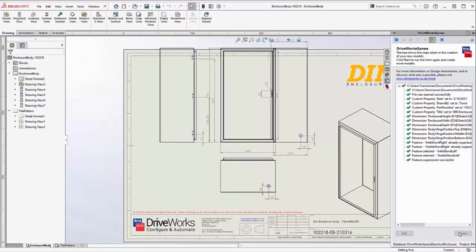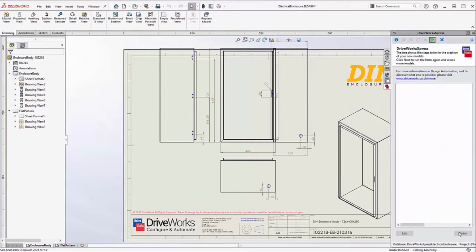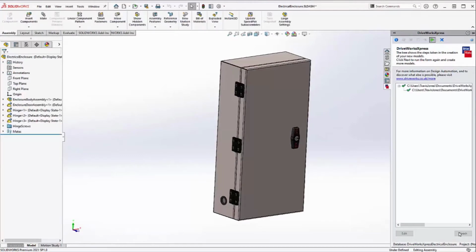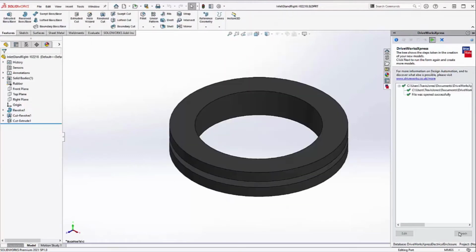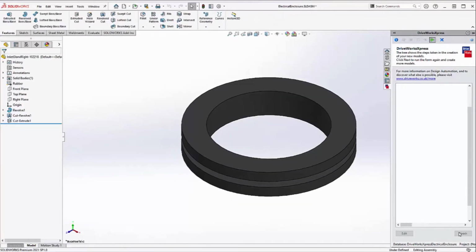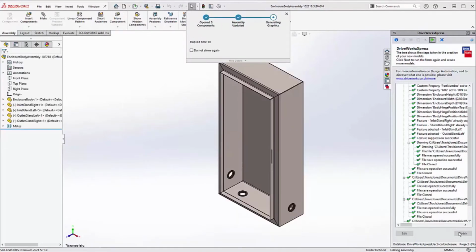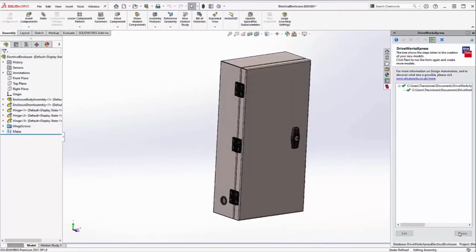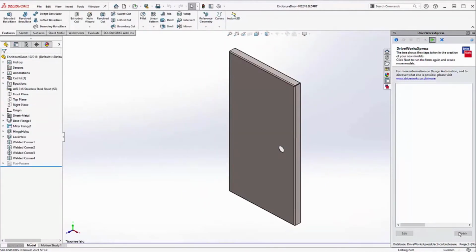You actually see over on the right-hand side, there's kind of a list of tasks that are being executed by DriveWorks. And these are all things that somebody would have had to manually do on their own. In the time that it's taken DriveWorks to create these handful of parts, I'm not even sure I could have gotten every part open in that amount of time. So it's a massive time savings when it comes to redoing and reworking existing designs for new orders.